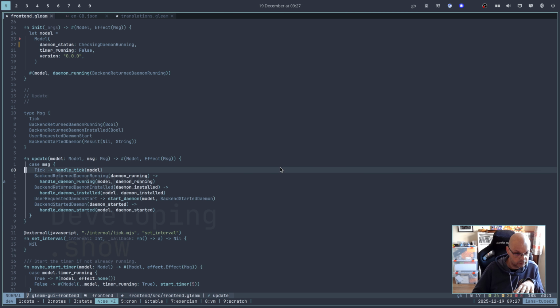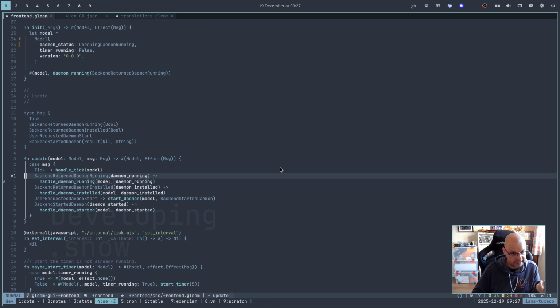No changes to the update function, which is great because this thing happened are still there. We're still looking for whether the daemon is running, whether it's installed, the result. Well, a user has requested that the daemon start, and then the result of trying to do it. So that's okay.